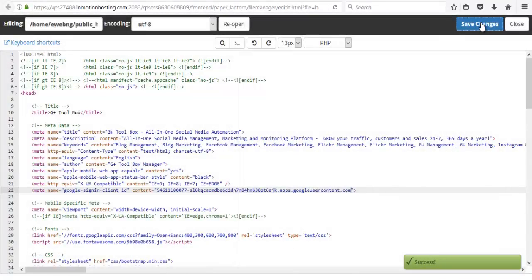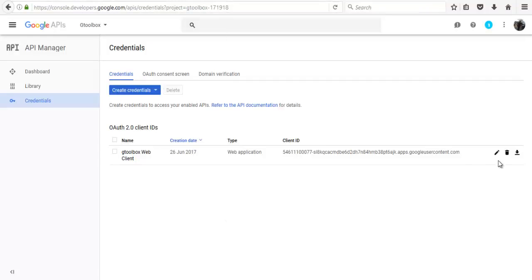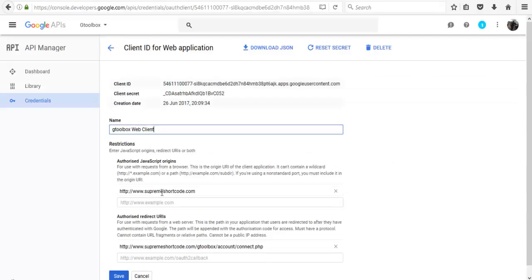Alright, great. Alright, so let's go back to preview our application to see how it works. Let's refresh this. Having a little issues with our credentials, we did not add the security layer prefix, that is the HTTPS, which is what we're supposed to have here. So let's say we are copying this back, says HTTPS of www.supremeshortcode.com.